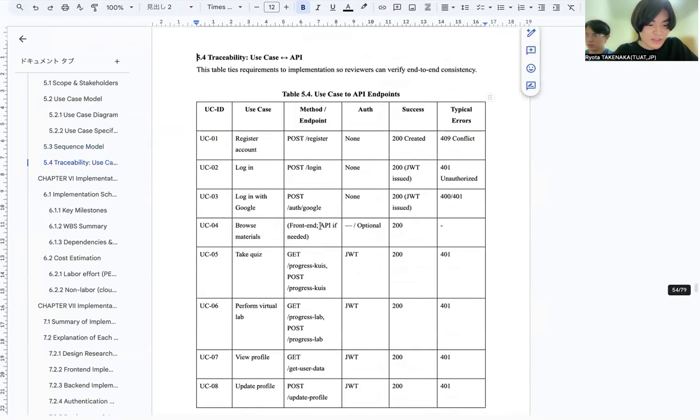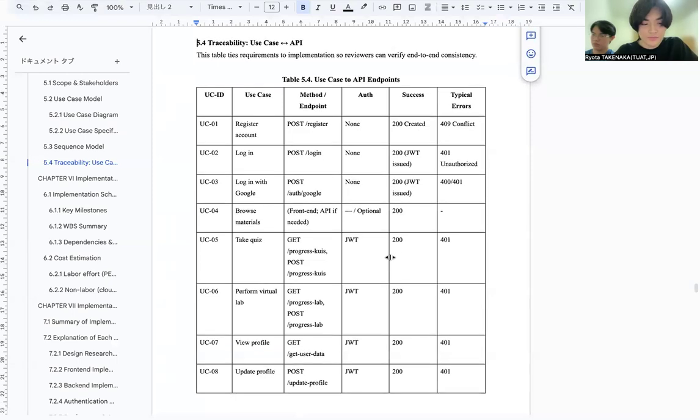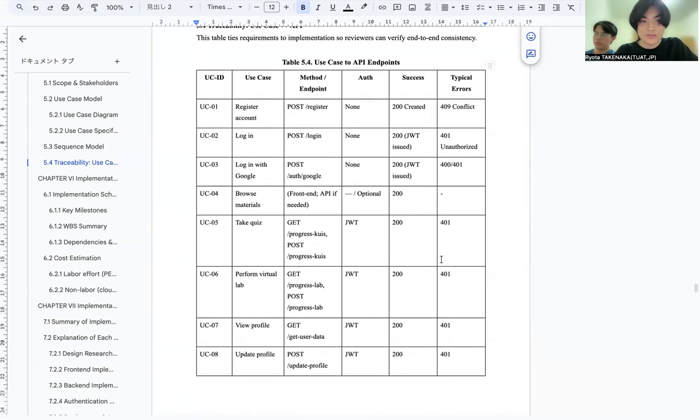And next is traceability. This section provides a traceability matrix. The table here connects every use case directly to the specific API endpoint and implementation file. And this matrix proves that every single requirement is met by a concrete piece of our implementation.